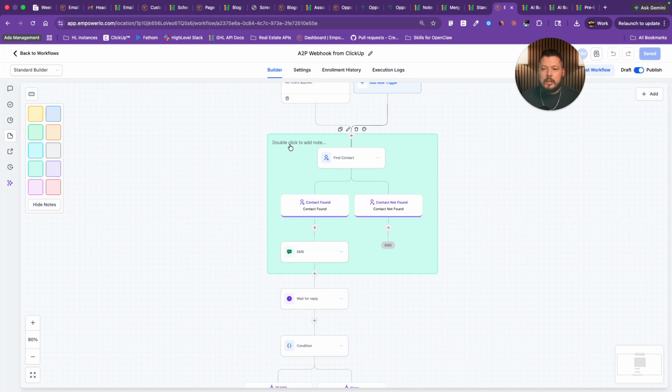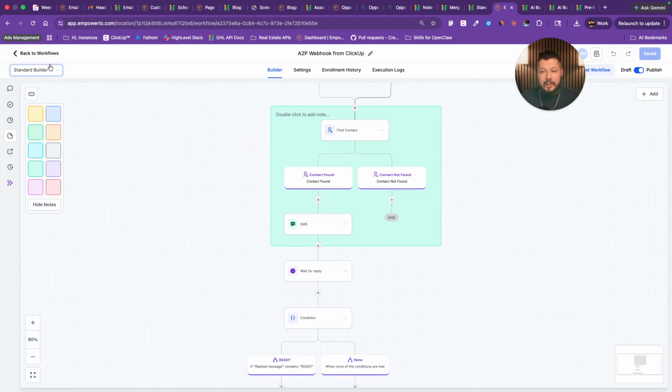Now, sticky notes before were just notes that could pin to the side of the workflow over here. In the advanced builder, there was more functionality that you could do with sticky notes. Well, now they've taken all the functionality that existed with sticky notes in the advanced builder, and they've added it to the standard builder as well.